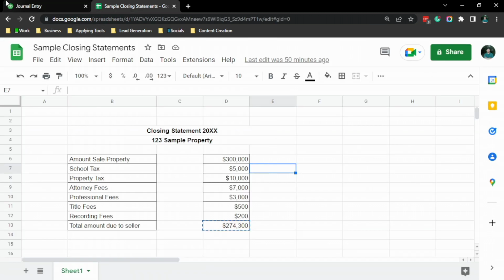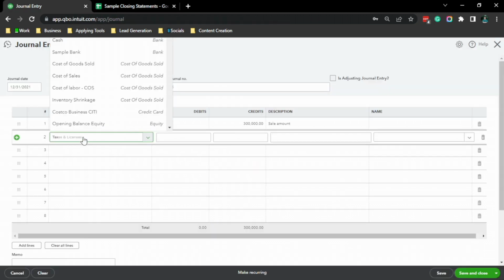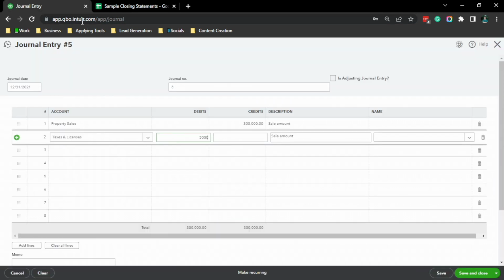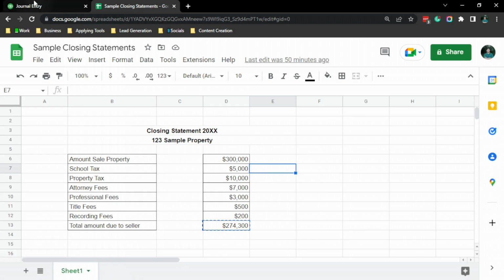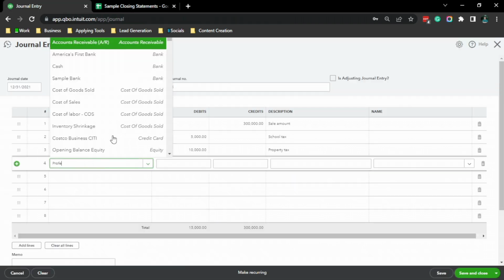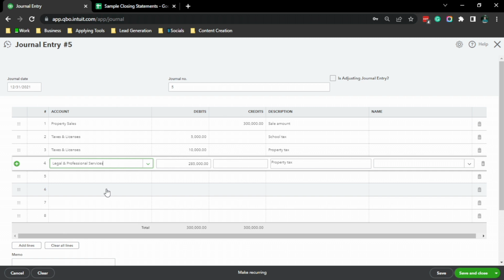Then the next one is school tax. So taxes and licenses, 5,000, then school tax in the description. Then property tax, taxes and licenses, 10,000, and property tax in the description.